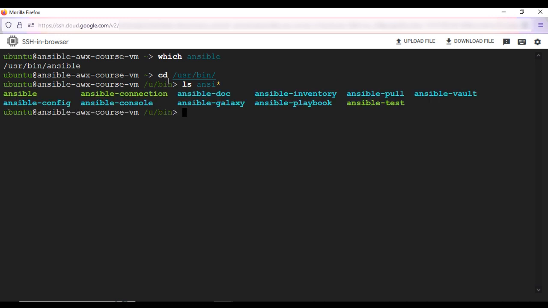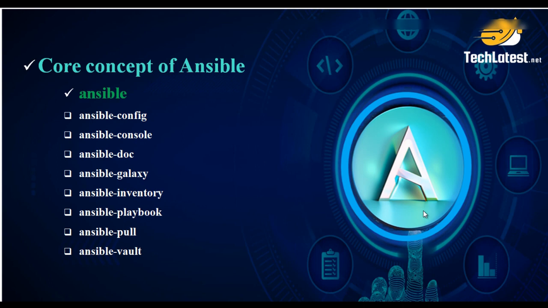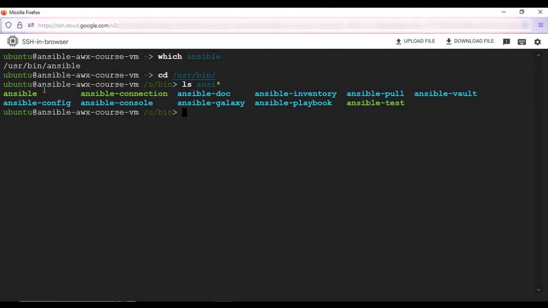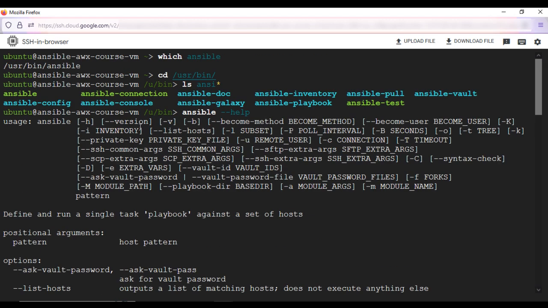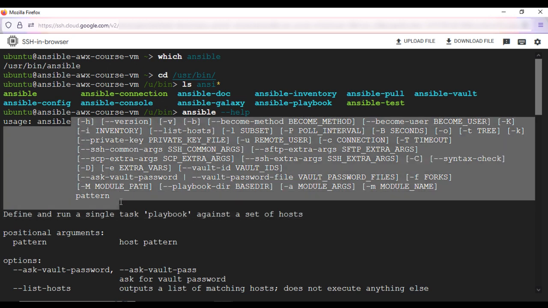The first tool in the list is Ansible Core. This is the core Ansible tool that provides the command line interface and automation engine. When you install Ansible, you get the Ansible CLI, which is used to run playbooks and manage infrastructure. We can check more about this tool using the ansible --help command. It defines and runs a single task playbook against a set of hosts. You can see all these options here, which can be passed as arguments to the ansible command.